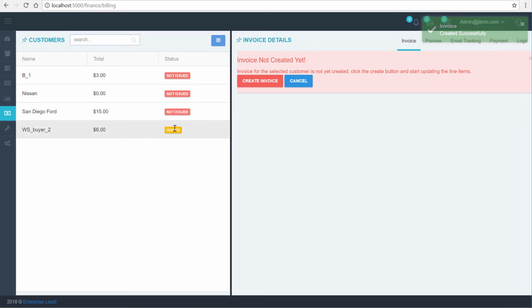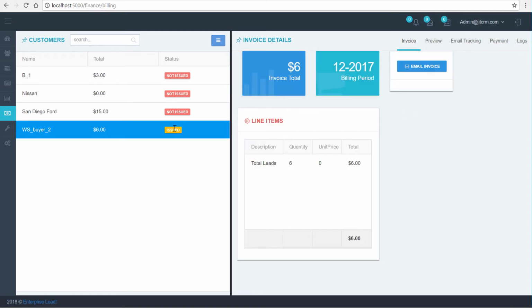As you can see, the status has changed to issued. Now let's explore the details tab. First tab is the invoice tab. We have the invoice total and the billing period and the email invoice option. Make sure you have the billing contact added to the customer before you send the email. You will be notified if there is no email.